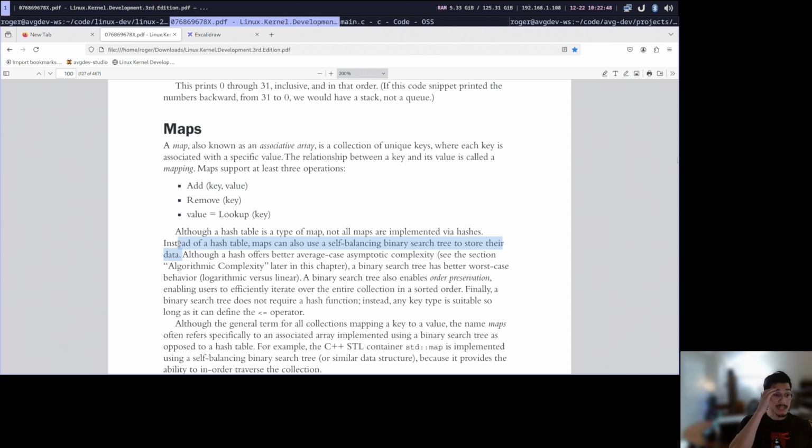Although a hash offers better average case asymptotic complexity, see the section on algorithmic complexity later in this chapter, a binary search tree has better worst case behavior. It's logarithmic versus linear. Let's say there's a collision and you need to do something like, I think it's called separate chaining, to resolve that collision. There's a potential chance, if you implement your map using linked lists or whatever, that you can traverse a pretty long chain of things. Versus if you have a balanced binary search tree, everything will always be logarithmic when you search.